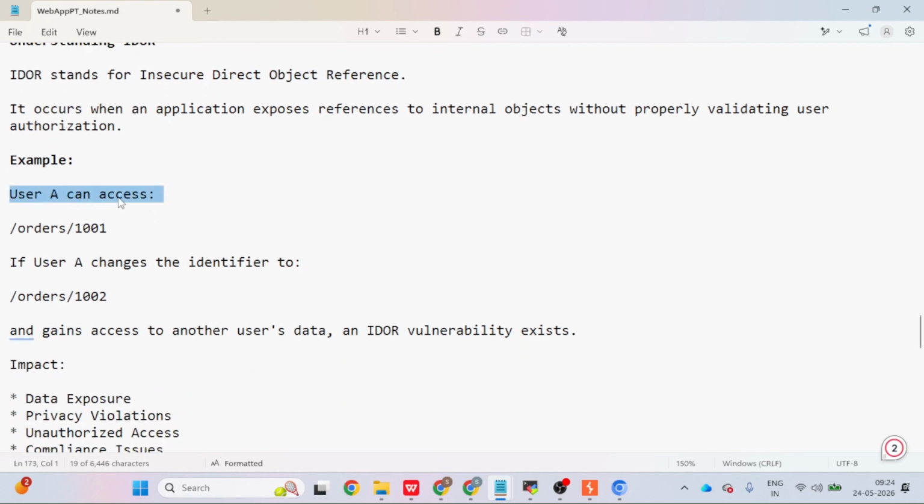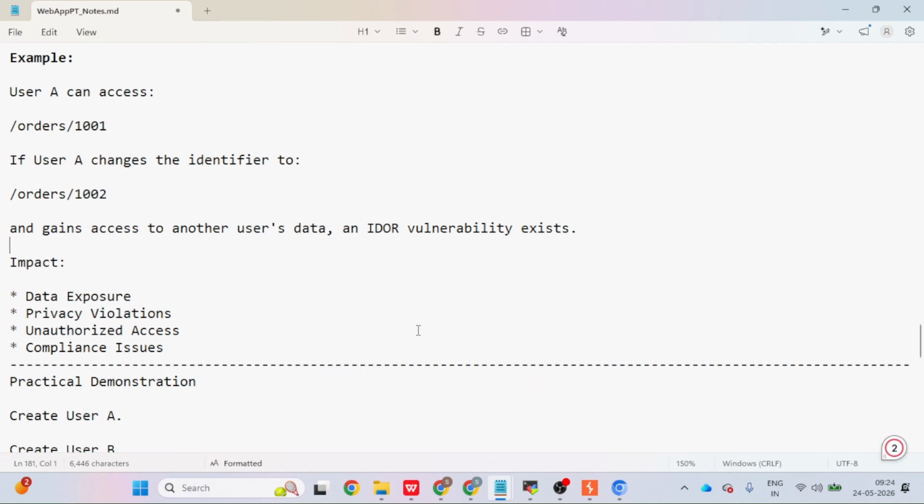A user A can access orders. If user A changes the identifier, this is the identifier, 1001. 1002 is another identifier, meaning the next person's ID. So if you are able to access this and gain access to another user's data, an IDOR vulnerability exists. So then you can confirm the vulnerability exists.